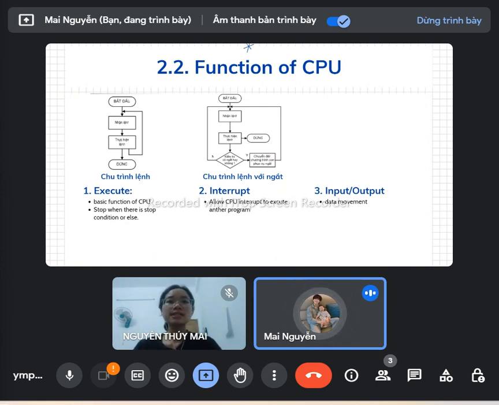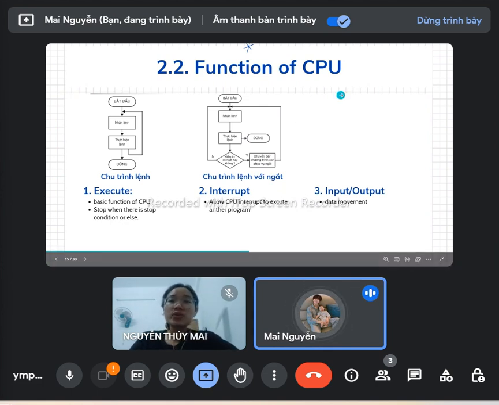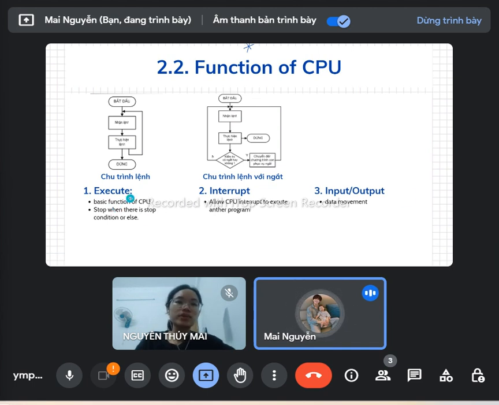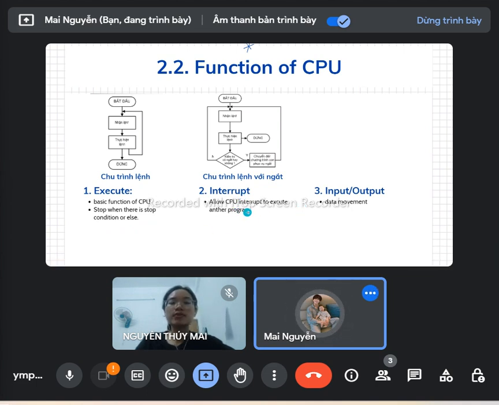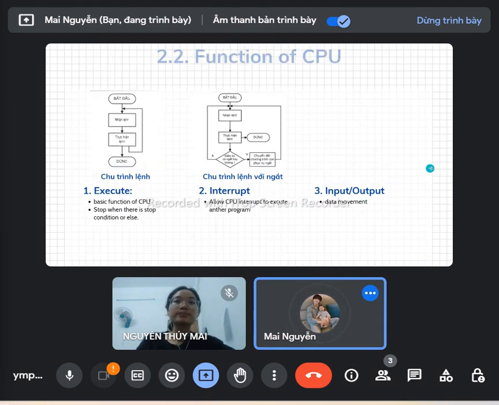Okay, the second concept is the function of the CPU, or CPU's operation. There are three functions of the CPU: execute, interrupt, and input output. There is also a passive function of the CPU: stop when there is a stop condition. Interrupt allows the CPU to interrupt to execute another program. And I/O stream, that you know.